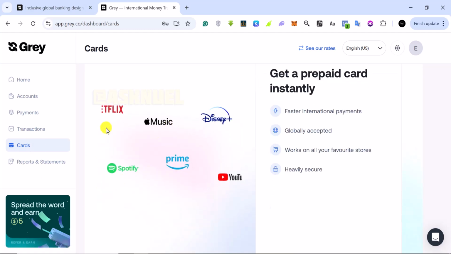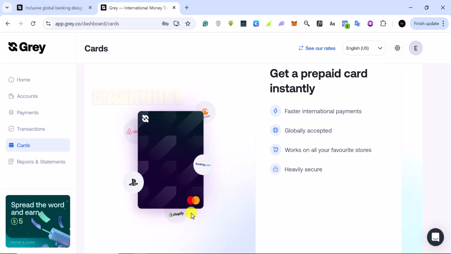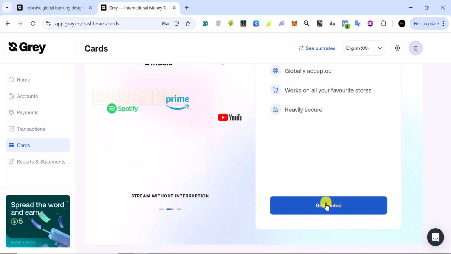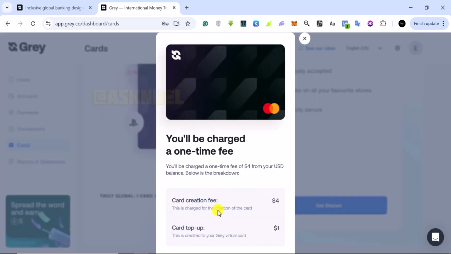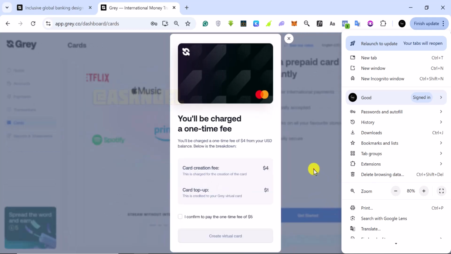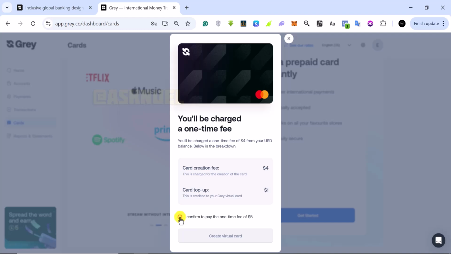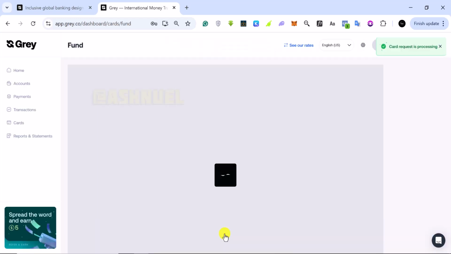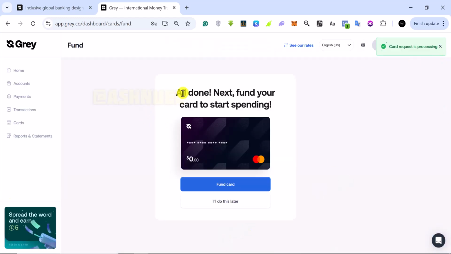And they tell us where we can use this card: Netflix, Apple Music, Shopify, Booking.com, ASOS, Amazon, blah blah blah. So you come here, you click on get started. Like I said, they are going to charge you $4, and the card top-up fee is $1. So if you're okay with that, you can proceed. I need to zoom this back out so that I can see the button here. So you can click I confirm to pay, and what is going to happen, you just click on create a virtual card, and it will debit you. As you can see, it says all done, my card has been created.